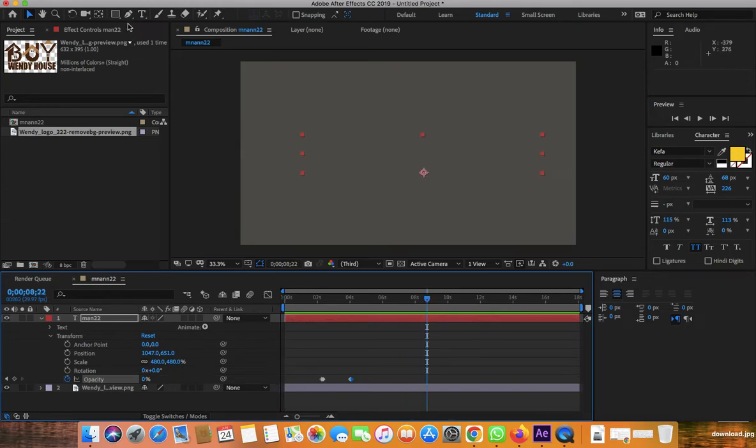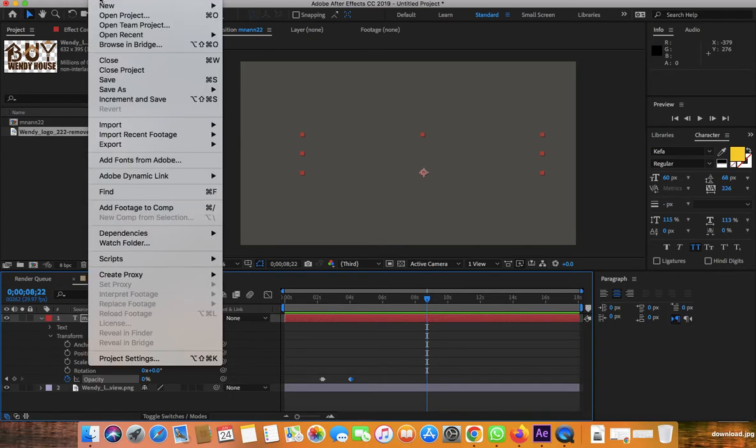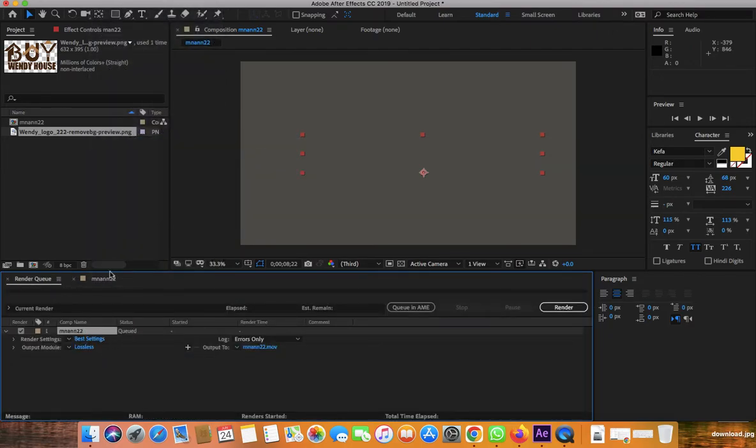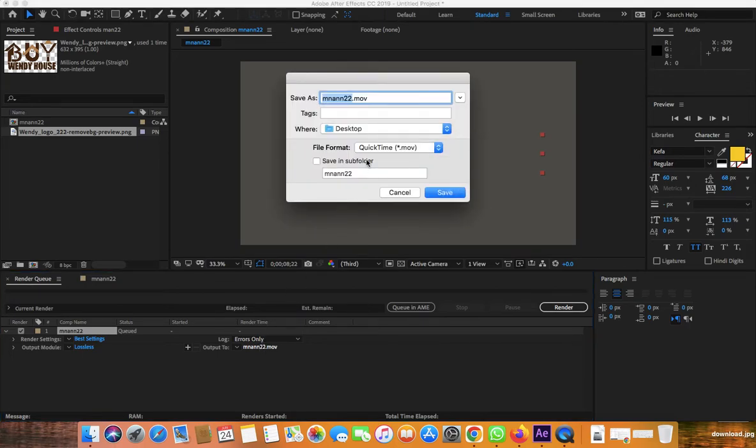Now go over here and click file. You want to export it as a video MP4, so go to render queue, add to render queue. Or you can just come here and click render queue. On output to, confirm the file name. It's going to be saved on the desktop as a QuickTime movie.